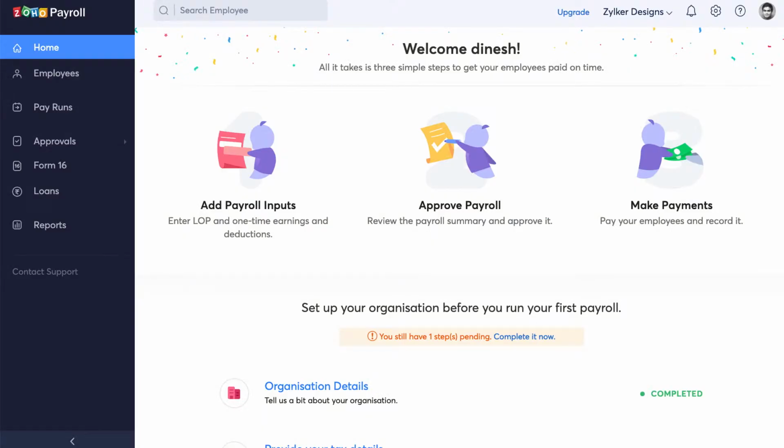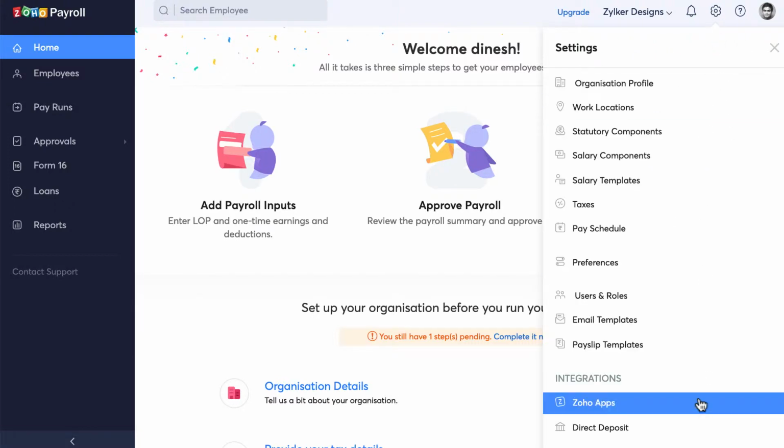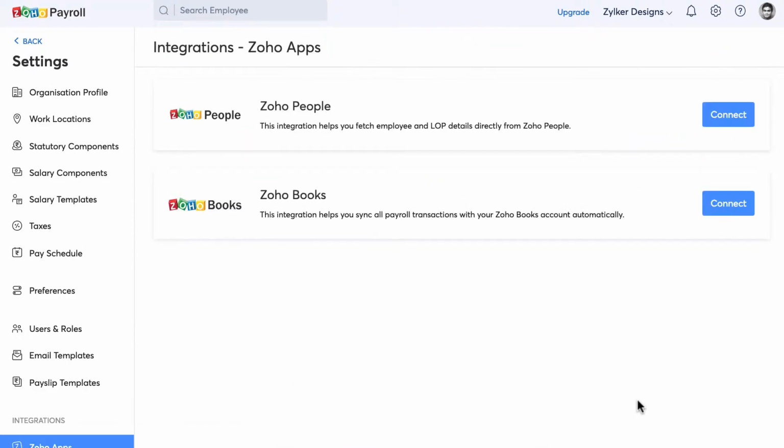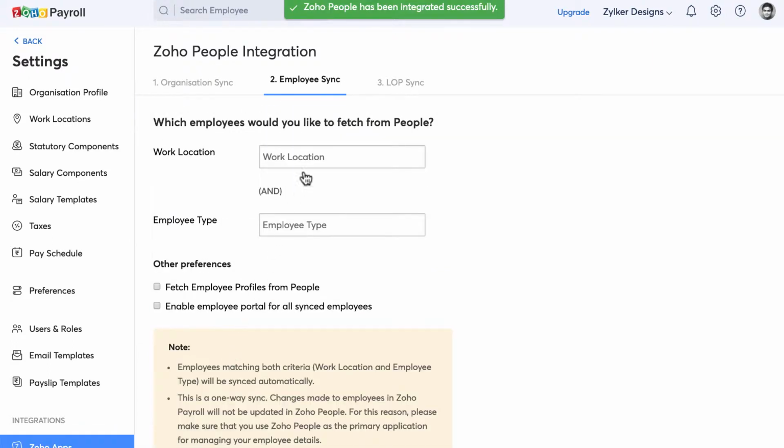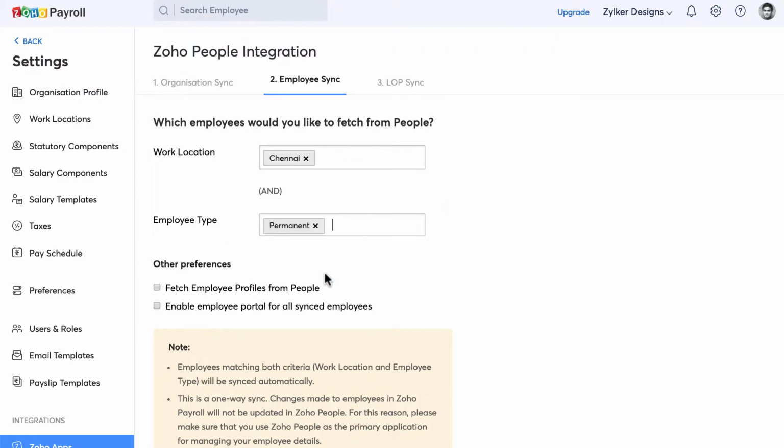Now let's log into Zoho Payroll account, click on the settings icon, and go to Zoho Apps. Right next to Zoho People, click on Connect. First, choose the Zoho People organization which you wish to connect. Next, you can set the preferences to fetch a certain set of employees from Zoho People, and this is based on their work location and the employee type.